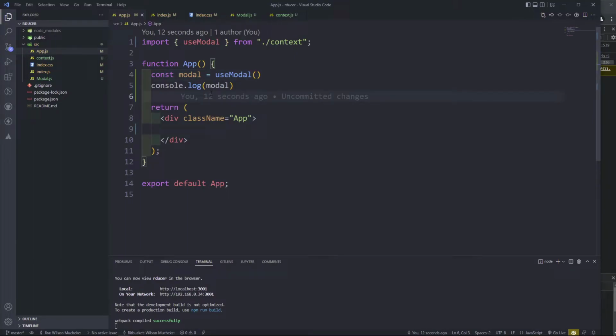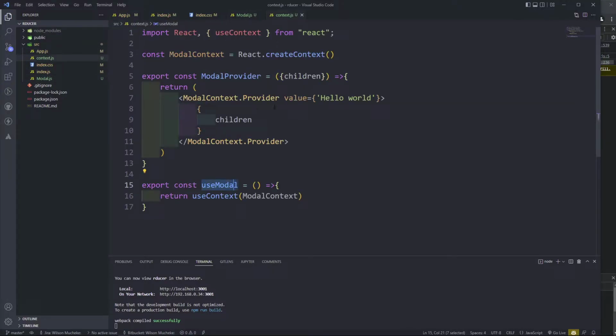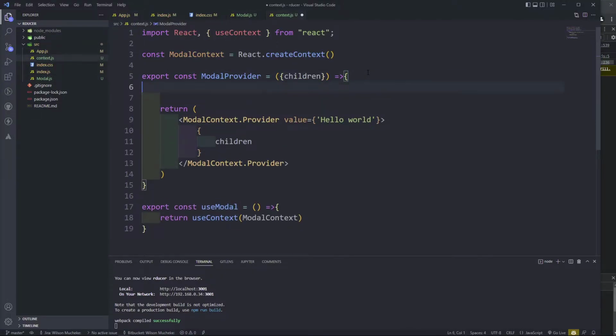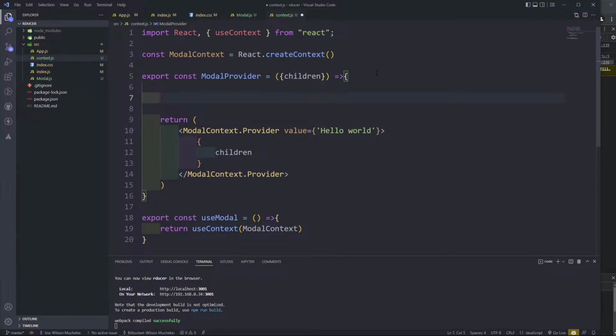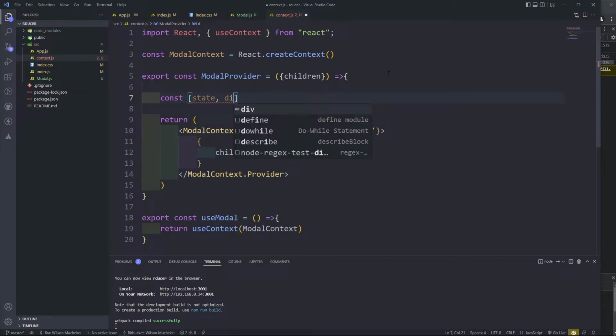Okay, so now how do we incorporate the context and use reducer? Let's go back to context. Inside context in here, I'm going to get started in using the use reducer. I'm going to say const, okay, to use the reducer, I'm going to say state and then dispatch. I'm going to explain what this does in a minute.